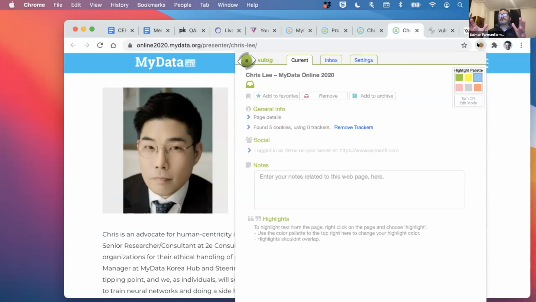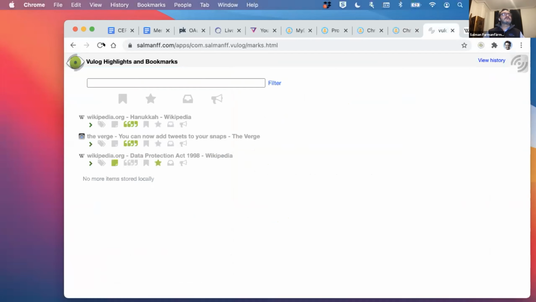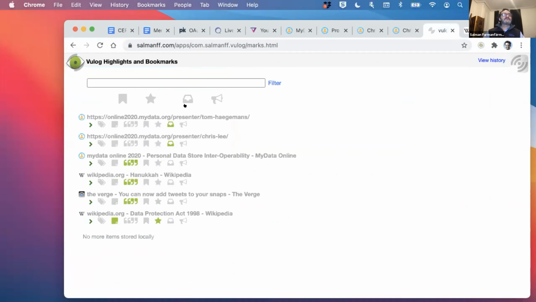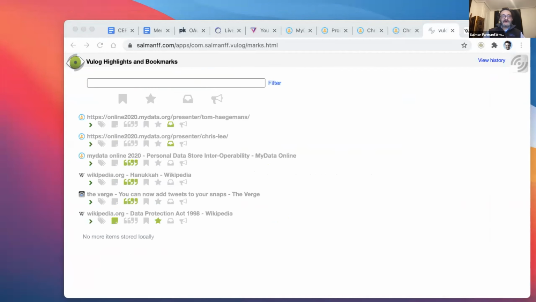So there's a bunch of extensions that have the same functionality. The big difference with Viewlog is that it saves your data on your server. So here I'm logged on, it's actually a demo user account, but I'm logged on to my server, salmanff.com, and I'm storing all of my data on my own personal server. And actually, you can go to salmanff.com and you see that I've highlighted these links. So that's a demonstration of how CEPS would work.